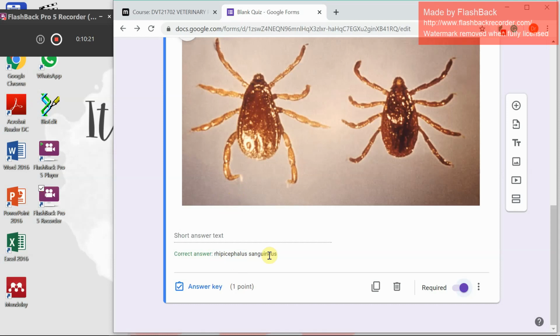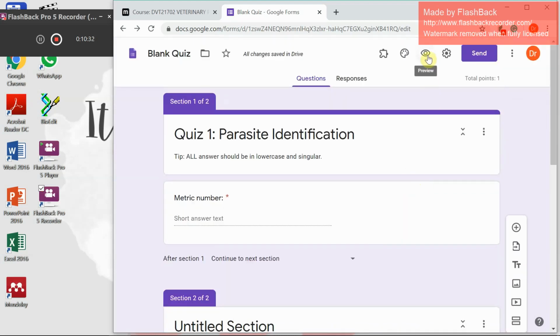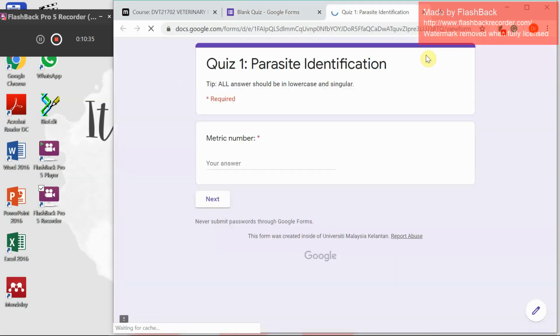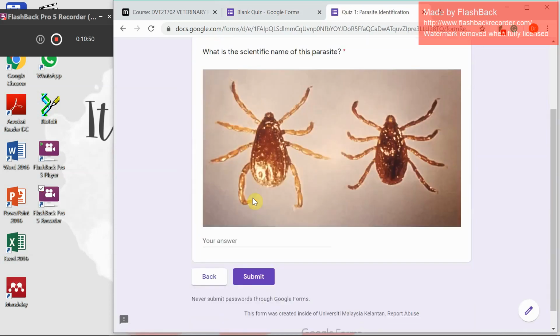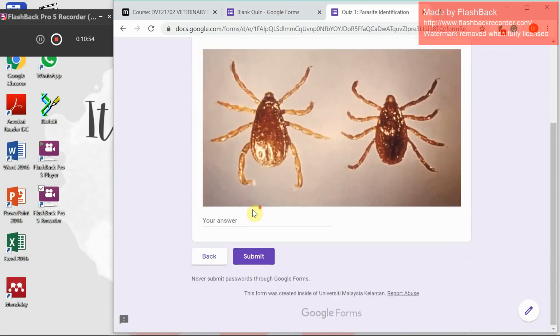So you may now set up other questions of your quiz, and at the end you can preview and test the quiz you create to make sure it is good for answering. The preview button is on the top. So in the first session, I need to key in my metric number. And in the second session, I can test my quiz question by typing in the answer. Right. And submit.